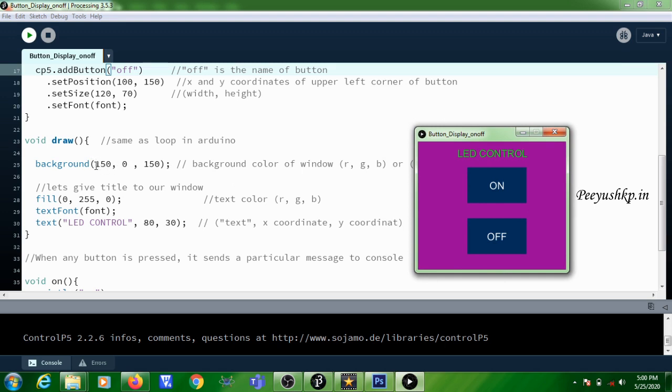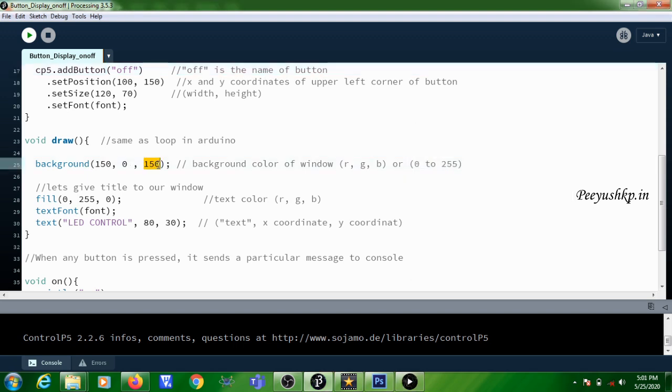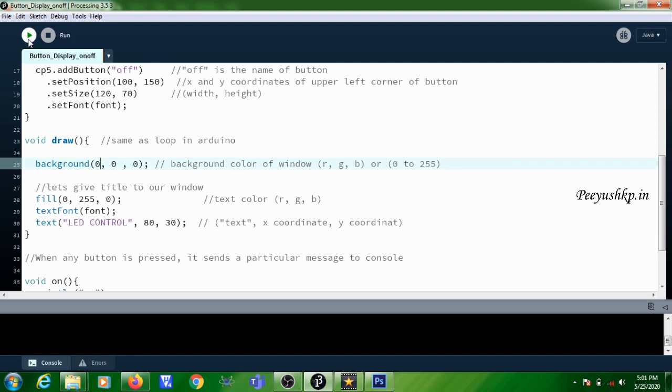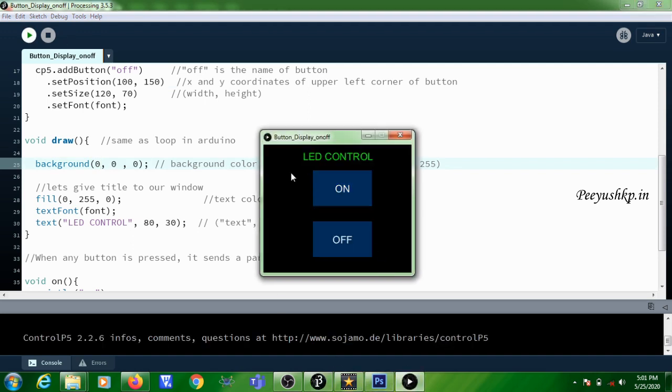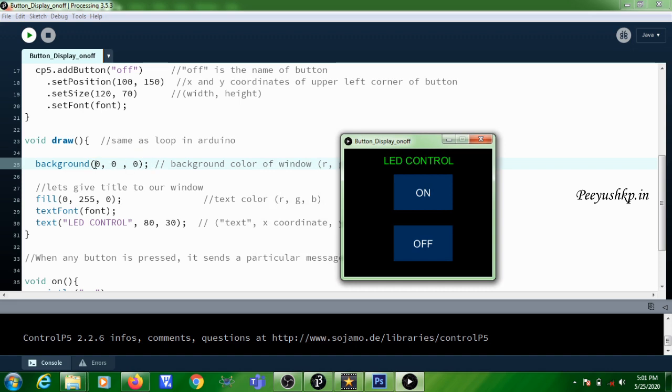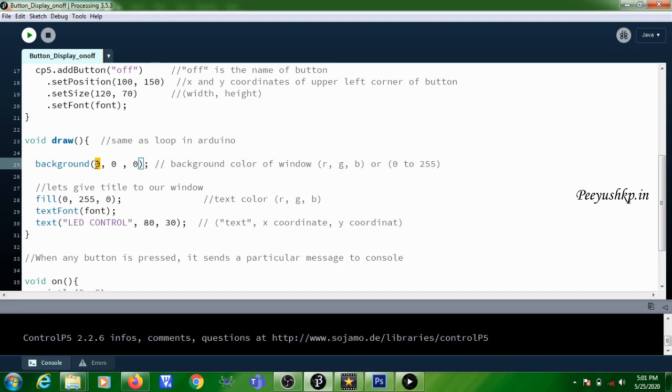If you make R as 0, what will happen? We will see what color you get. If R, G and B are all 0, you will get this color, that is black. That means everything 0 means black.